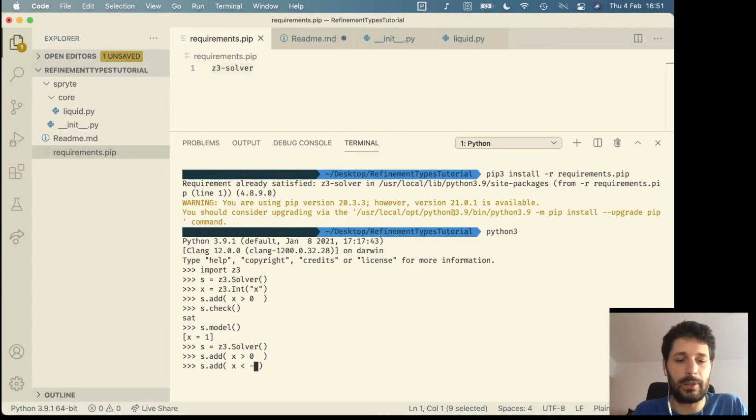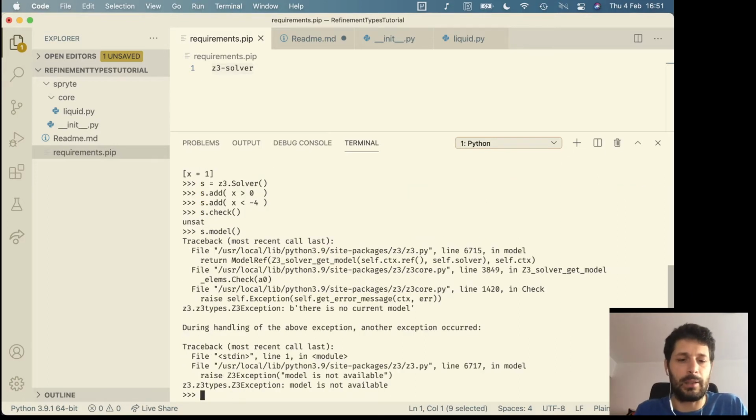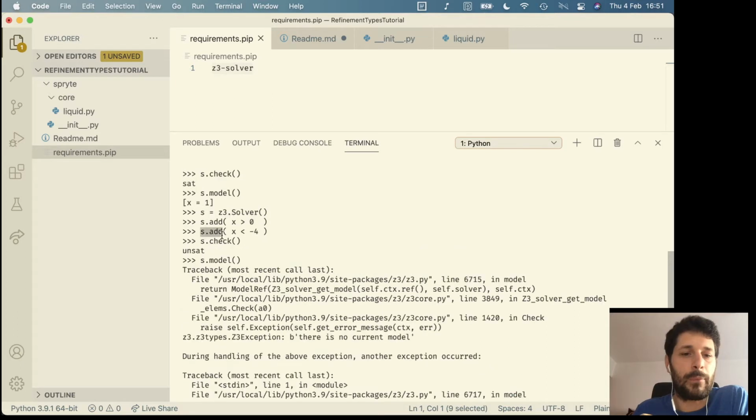Actually, that it's smaller than -4. Okay, and in this case, it will be impossible. Okay, so it's unsatisfiable. And if I do s.model, I will get an error because model is not available. We only get a model when it's possible to add the value. So the idea is that we can use this SMT solver to check if the types are correct.